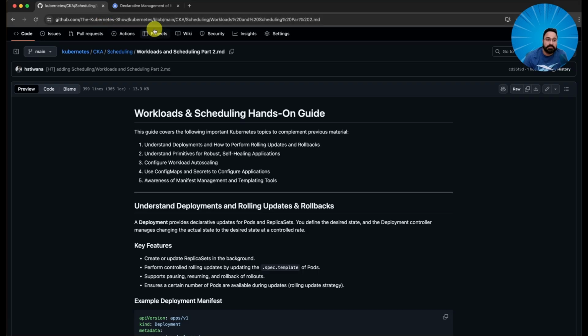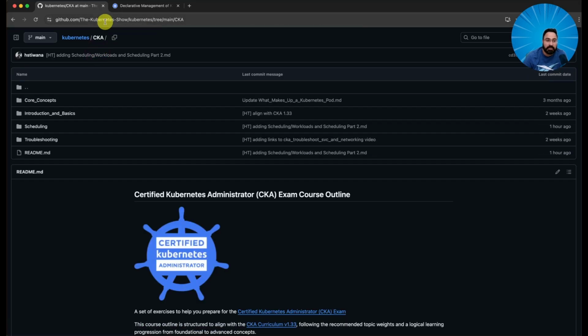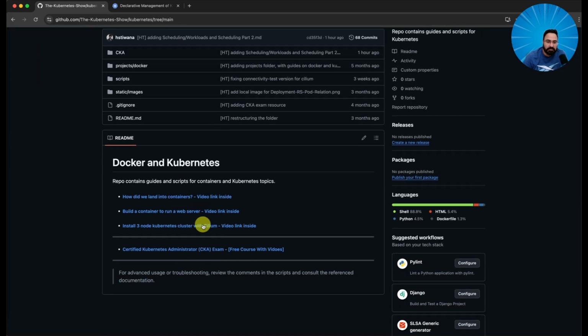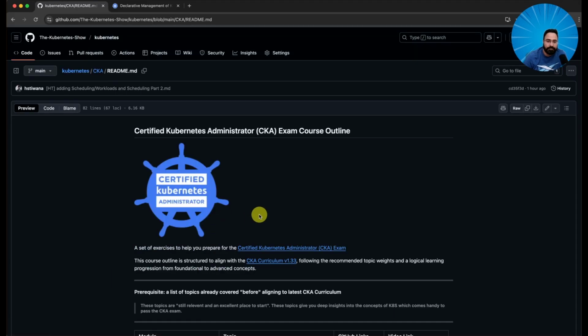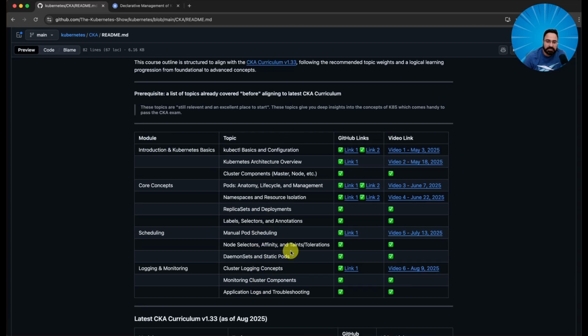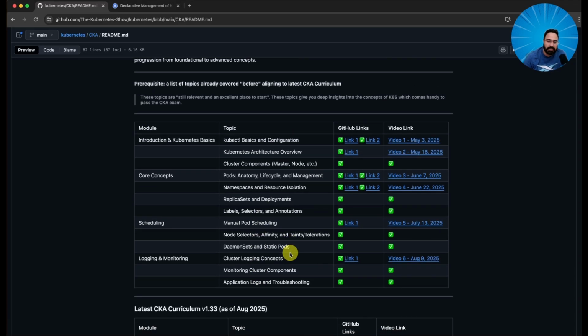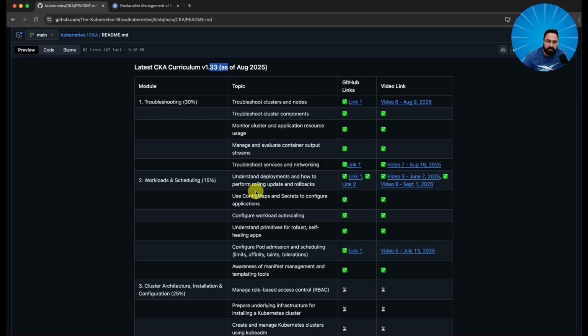So you can go on github.com and go to the Kubernetes show, and you'll be able to see two repositories. One is focused on Kubernetes and another is focused on Linux. If you get into the repo of Kubernetes, you'll see some getting started guides, and finally you can click on this CK exam. If you see, there are some videos that I recorded before aligning my course with the curriculum 1.33. So today we are working on workloads and scheduling.